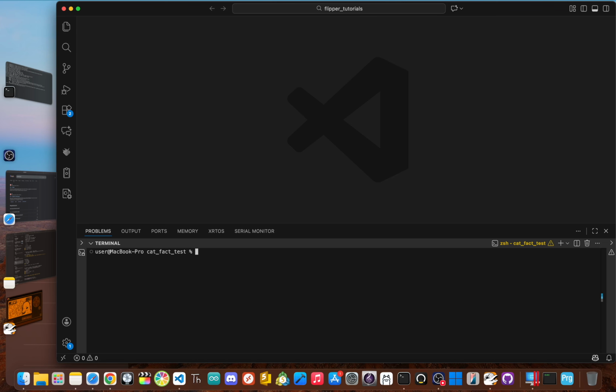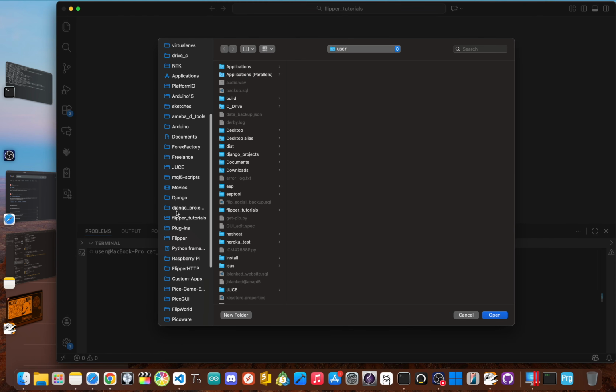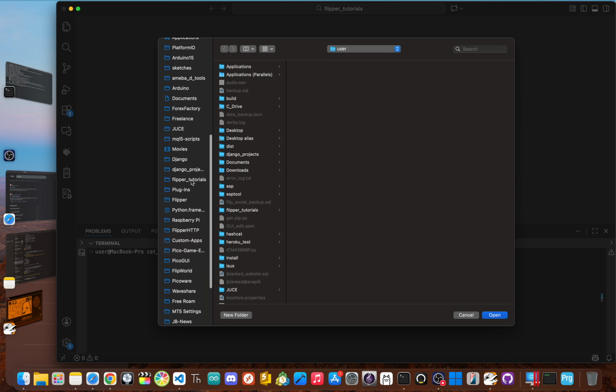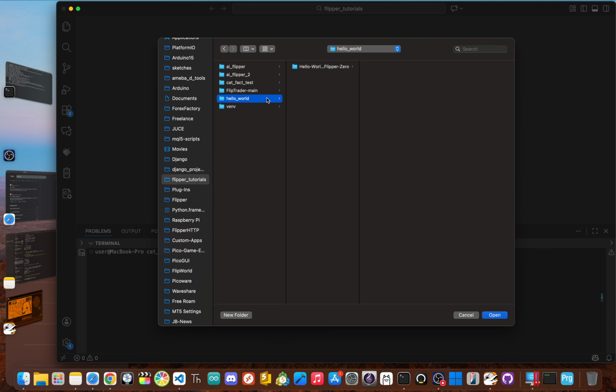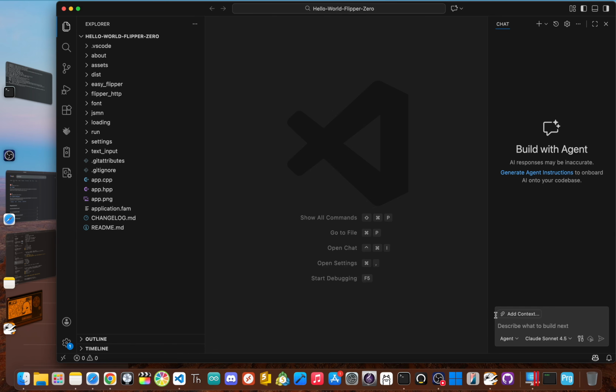And that's it. Your app is compiled and ready to go. Okay, now before we launch it, let's pop this project open in a code editor to see what we've got. Understanding the structure is the key to making it your own. So first, open up Visual Studio Code or another IDE, go to File, Open Folder, and go to your Flipper Tutorials folder, and then click on Hello World, click on the Hello World Flipper Zero, and then click Open. And here we are. Close out Copilot.